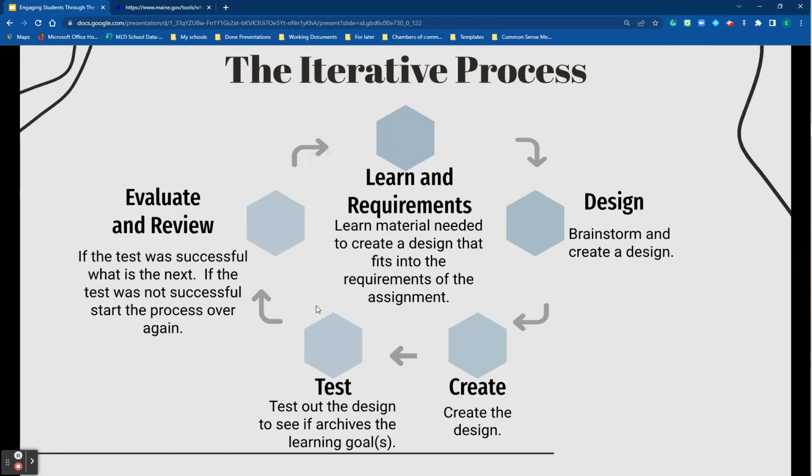So let's look at the iterative process. Okay, so I want you to first notice that this is a loop because it's designed that way. If you're familiar with design thinking, or the engineering process, you'll know that it's basically a loop. You're going to keep going until you're done and everything was successful. So start with learning and any requirements that are necessary for whatever it is you're going to be doing. Okay, that's the first step. It's always the first step. Look at your requirements and learn whatever background information you might need.